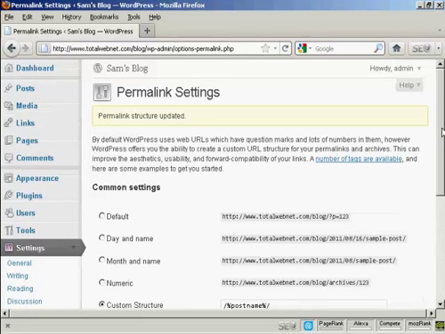And I'll show you exactly what I mean when I actually do my first posts in another video, and you'll get an idea as to how the URL structure will look then.